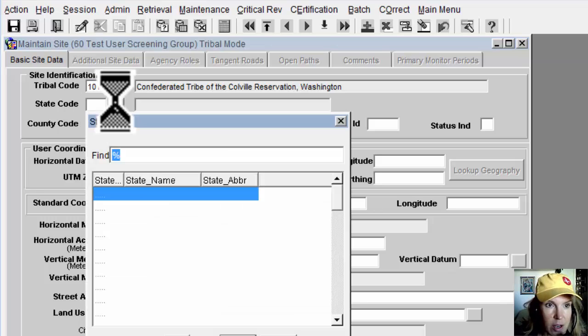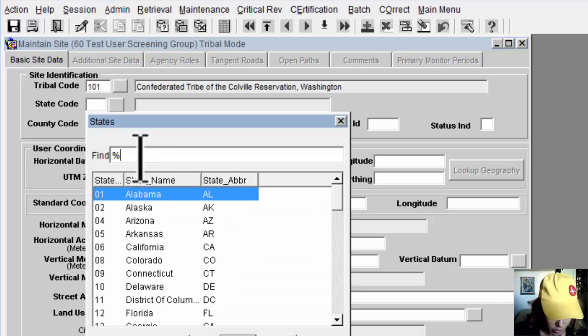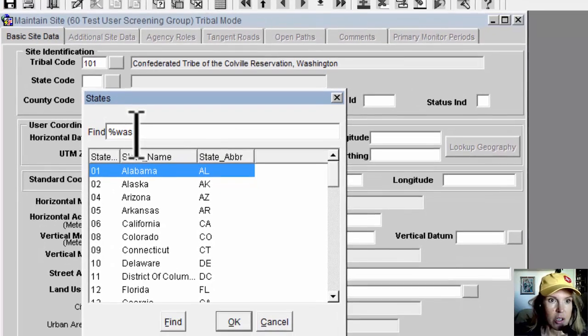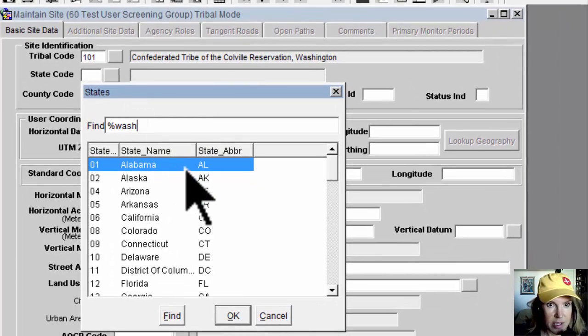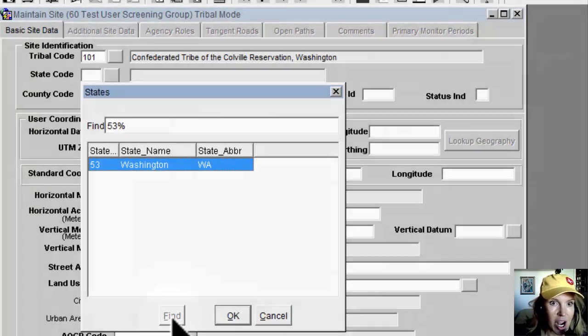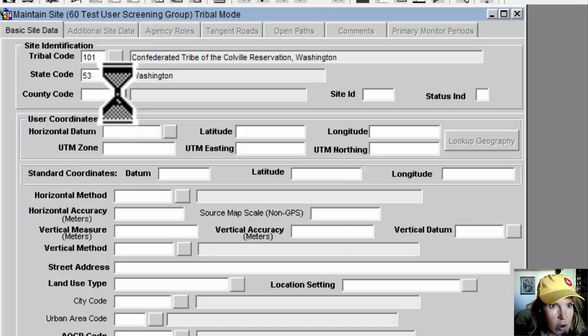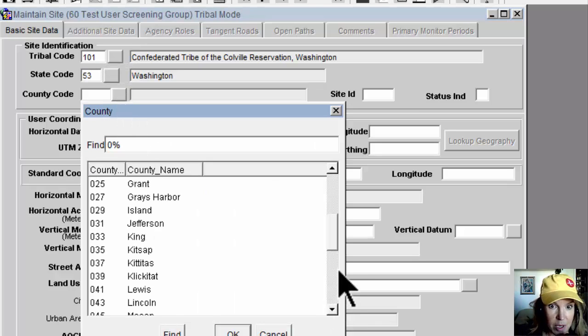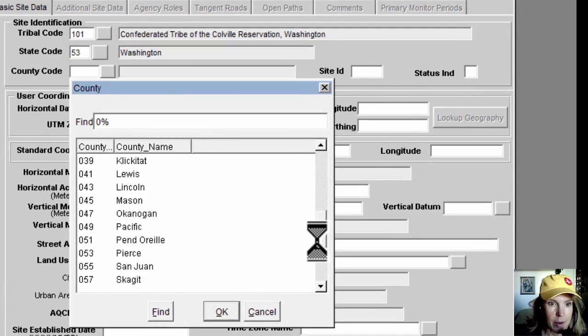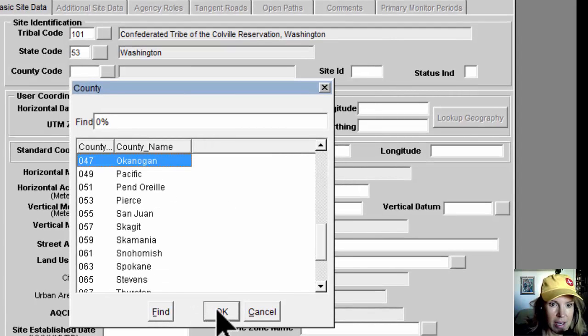We don't have the state code for Washington memorized, so we're going to click that button to the right of the field, and that opens up a pick list, and I'm going to click Find for Wash, and it finds Washington State, and then county code I know is Okanogan. I'm going to search through this whole list to find my county for this site and click OK.